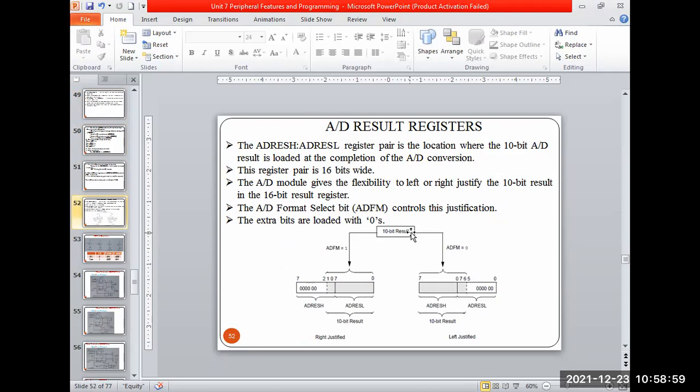So for the 10-bit ADC result, the ADFM bit decides that if it is 1, the result goes into the address register with 6 bits in that, and the remaining 4 bits in the lower register. Okay, and if ADFM is 0, the 6 bits will be in the ADC L register, and the remaining 4 bits in the ADC H register. That is the format. The result will be stored in the ADC result H and L. It holds the 10-bit result.